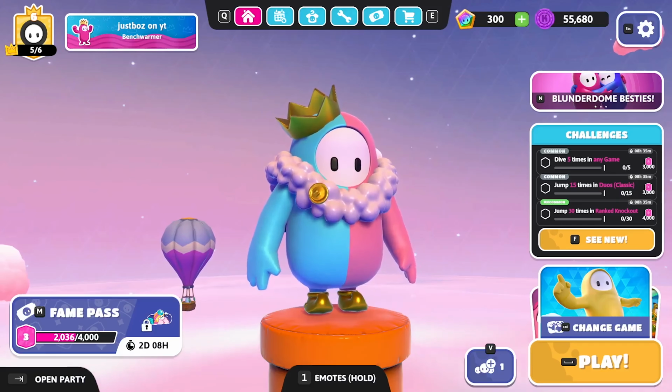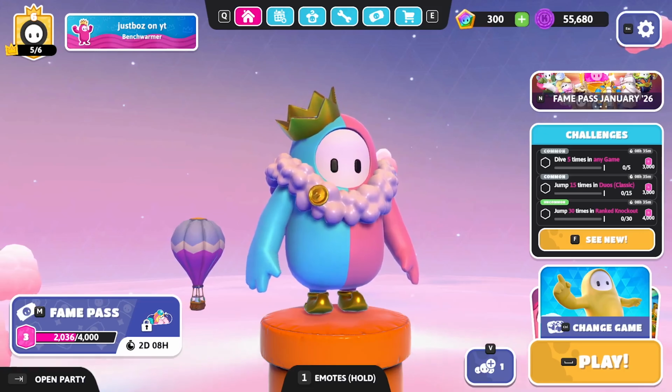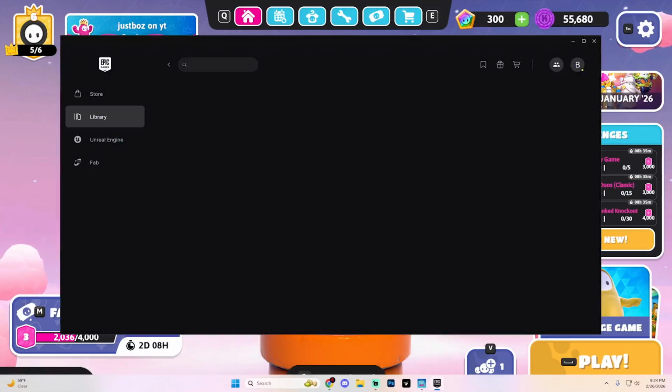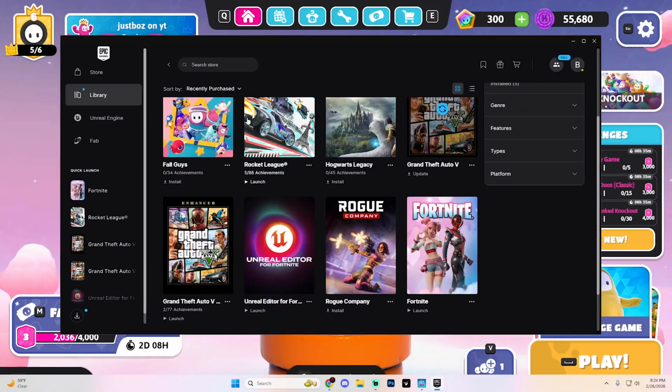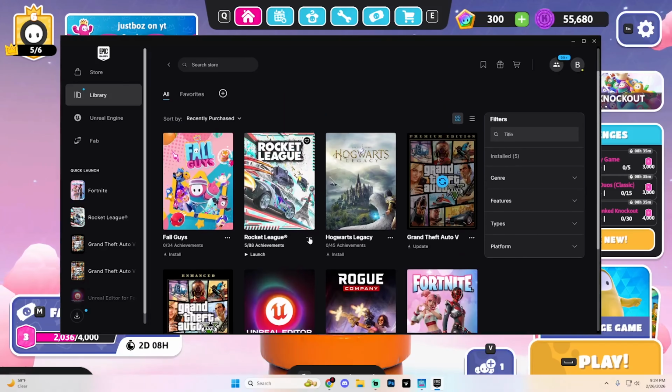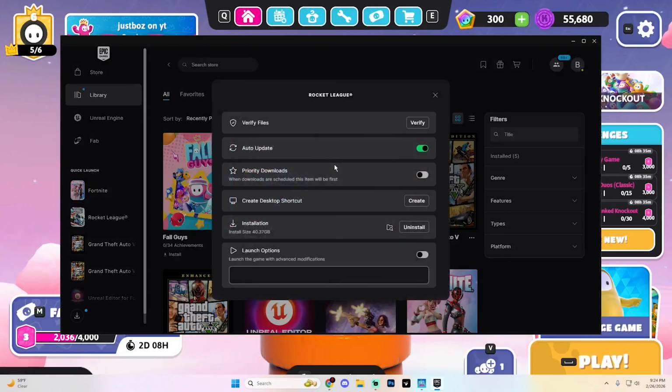First things first, what you're going to want to do is verify your game files. So go ahead and open up the Epic Games launcher. And if you have Fall Guys open, go ahead and close it. But I actually have Fall Guys through Steam, and we're going to use Rocket League as an example. But click the three dots in your library on Fall Guys itself and then hit Manage just like so.